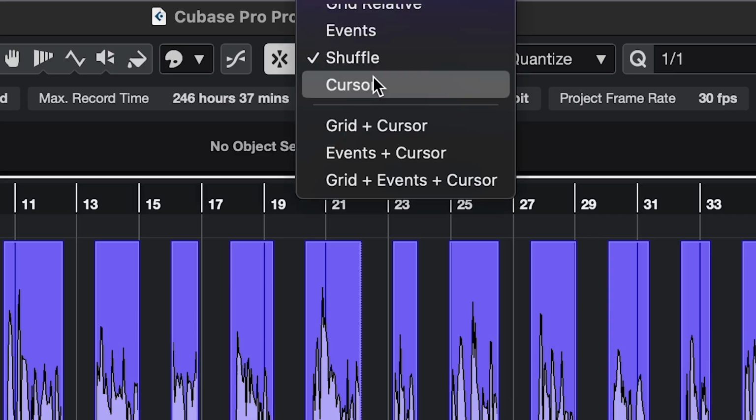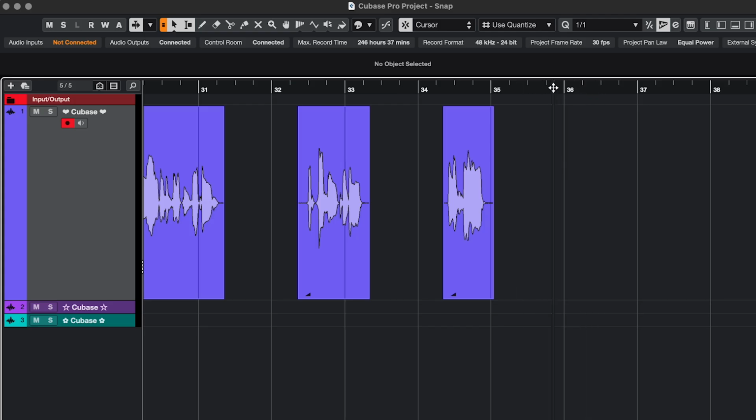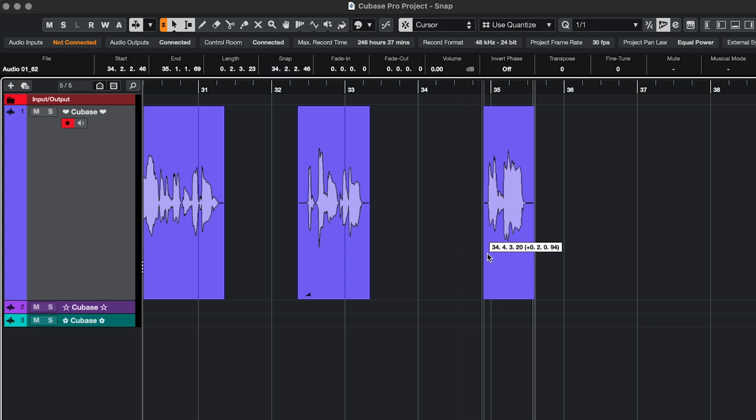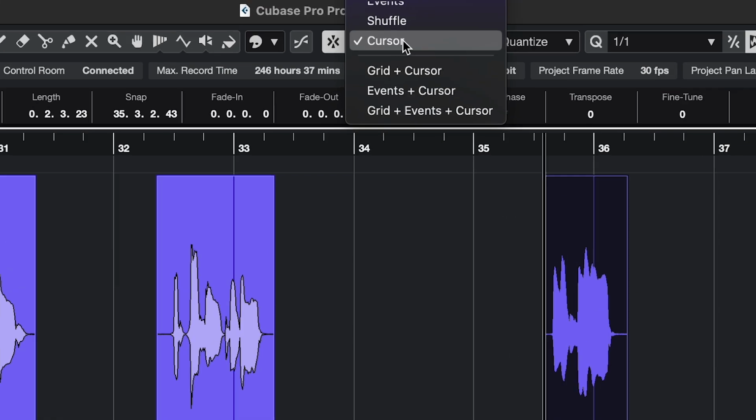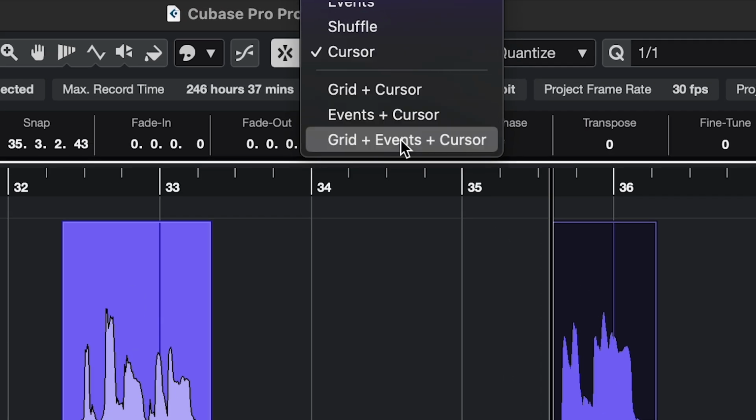Next, we have Snap to Cursor, which does exactly that, it snaps to the cursor. In this mode, your cursor doesn't snap to anything, so you can freely position it and then drag your event to it. And these ones are just combinations. In case you switch a lot between some of them, that could be more efficient.